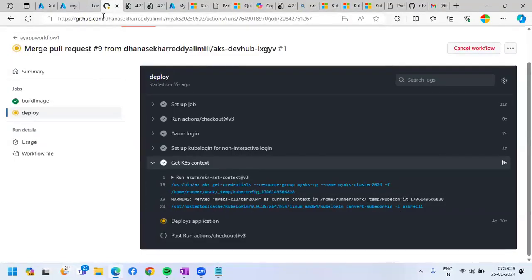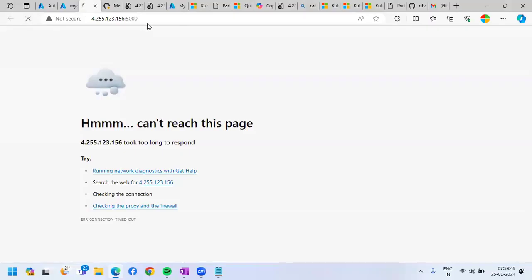Okay, still the application deployment is going on. My intention is, automatically it is showing to configure the load balancer. Okay, you are getting an error, but the deployment process would be the same, guys.